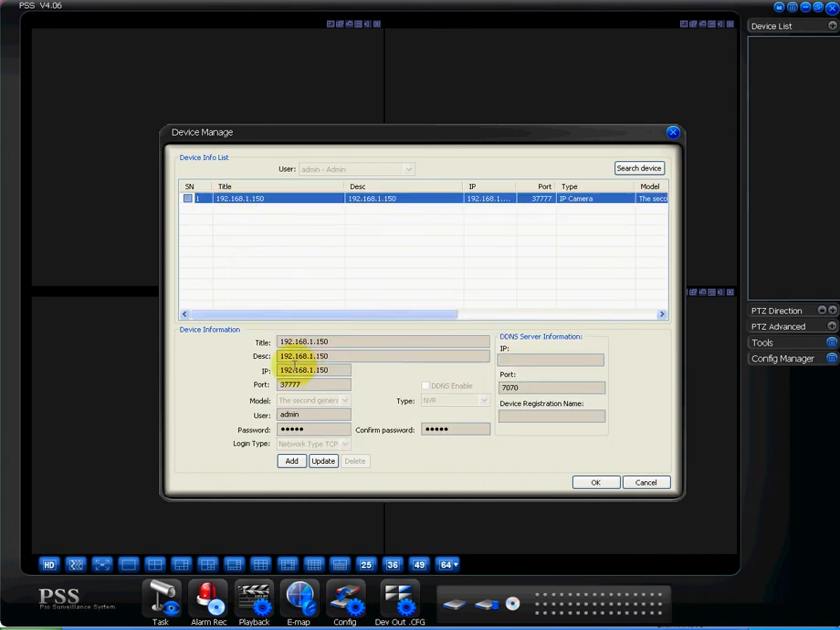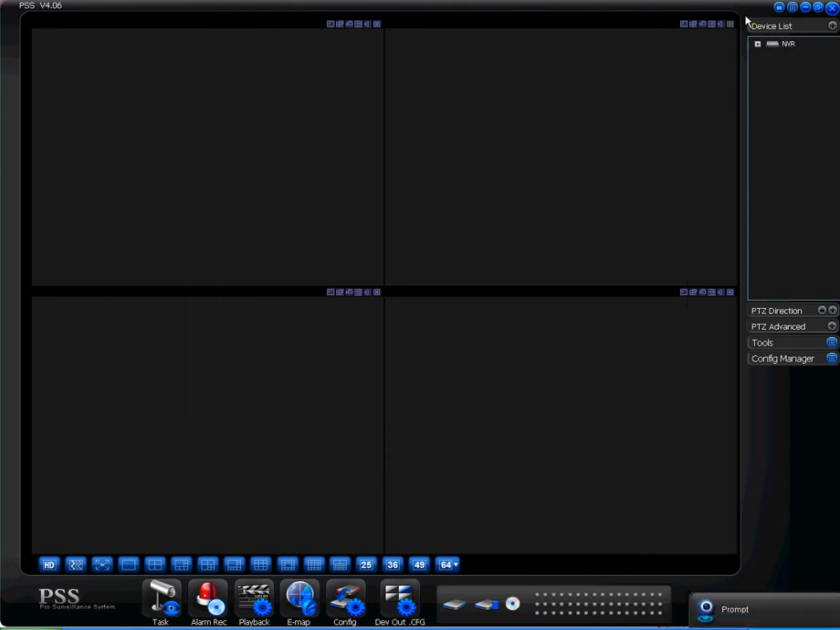So this has been added here. It's filled in all the information here, the ports, the title, description, things like this, and the password and stuff like that. Okay. So what we'll do here is we'll press the OK button. So you can see the NVR has been added, and you get a little prompt to say it's been successful.